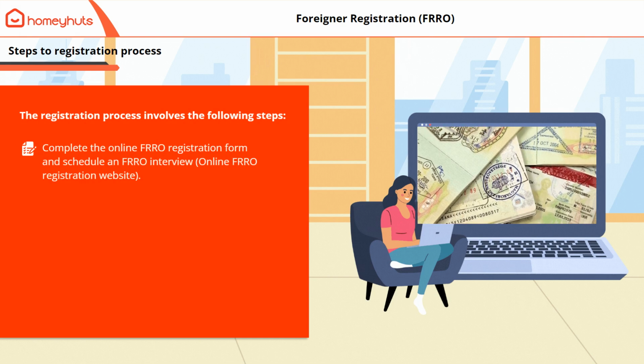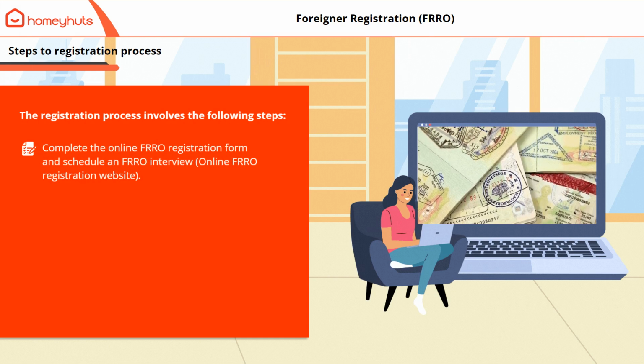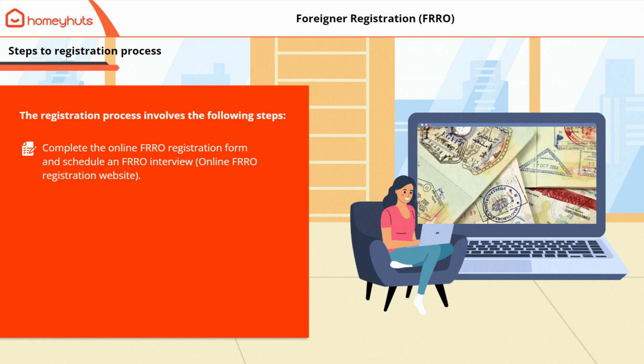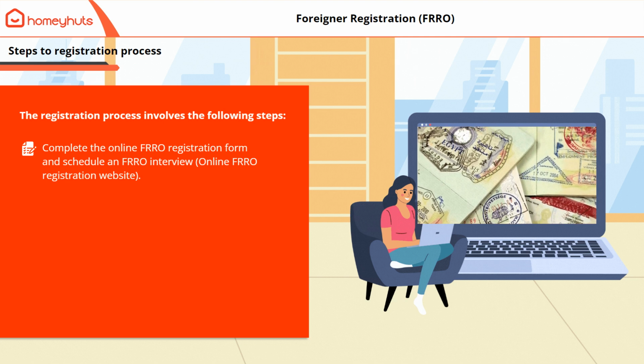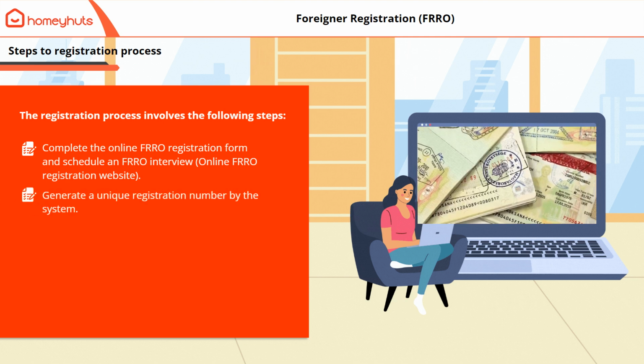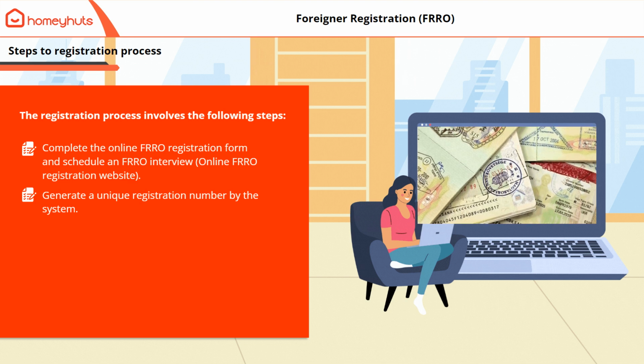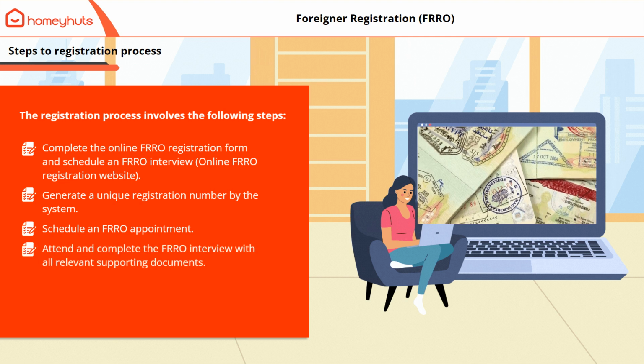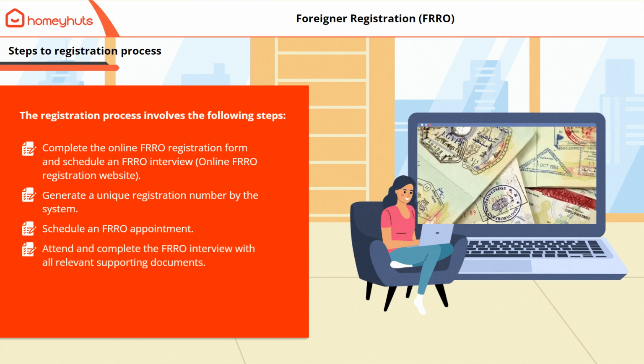Complete the online E-FRRO registration form and schedule an E-FRRO interview. Online E-FRRO registration website. Generate a unique registration number by the system. Schedule an E-FRRO appointment. Attend and complete the E-FRRO interview with all relevant supporting documents.